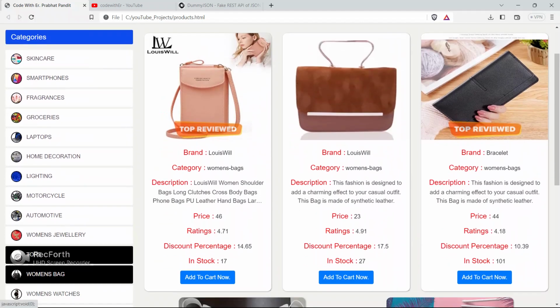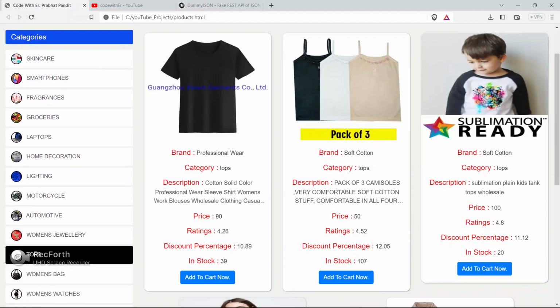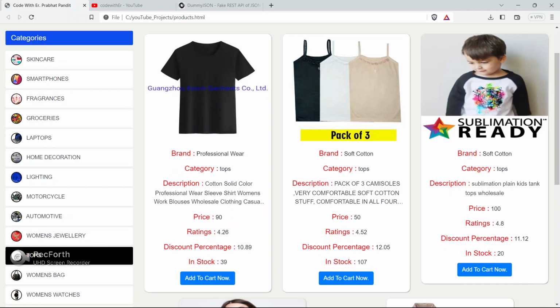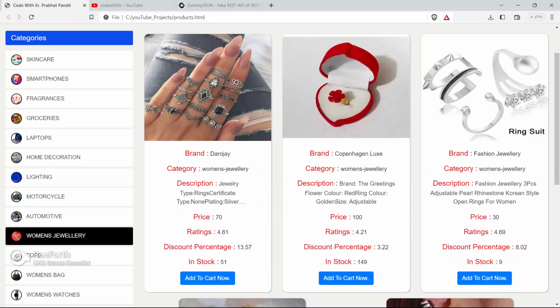Women's bag. See, so we are going to learn how to build this kind of application guys in this video. So just be here guys and watch the entire video. It's a humble request guys, watch the entire video. I'm sure you're gonna learn something new, something different from this video guys. So be there guys and watch the entire video.